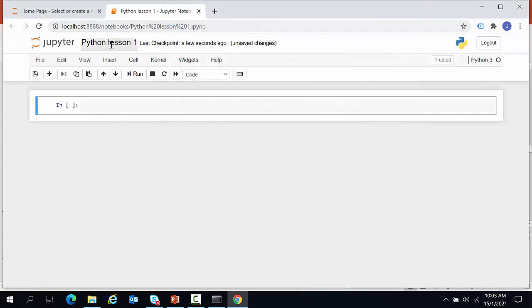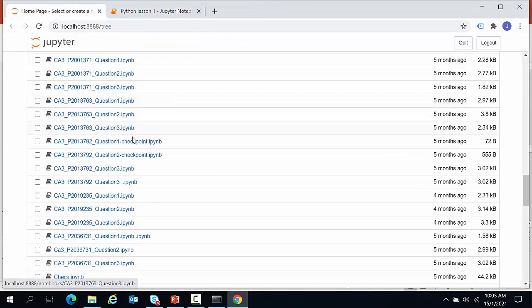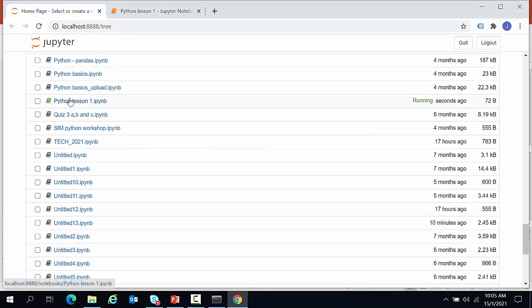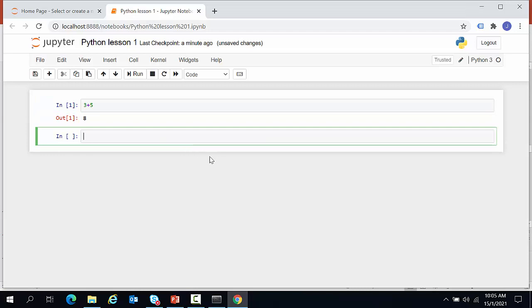Now that I have this Python lesson 1, when I go back to the home page, I can also find this Python lesson 1 inside here. This is green because they are saying that this file is being accessed at this point of time. So the first program we are going to create is just simply calculating the output of 3 plus 5. So to run this line, hold Shift and press Enter. This will provide an output, and as we all expect, the output is 8.